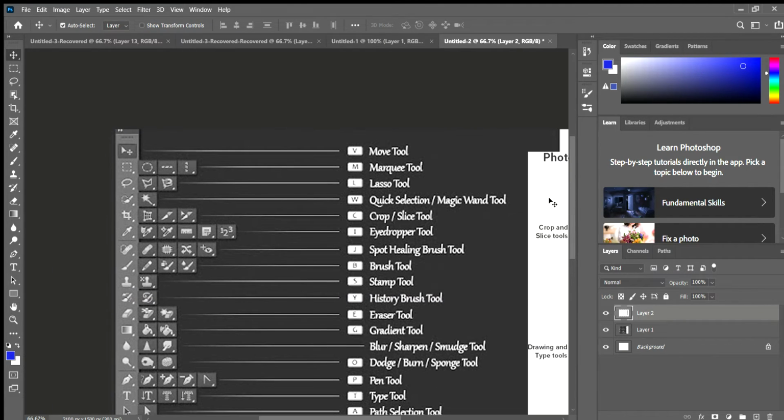First of all, I'm going to tell you what these tools are. This one tool, I'm going to mark, is the double arrow tool. This is the move tool, then the marquee tool. In the marquee tool, we have rectangular marquee tool, elliptical, single row, and single column marquee tool. Then the third one is the lasso tool, then the polygon lasso tool, then the rectangular lasso.